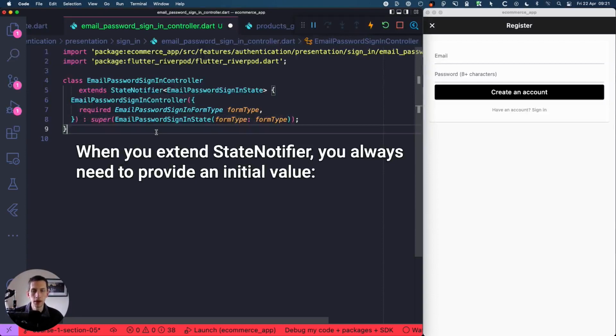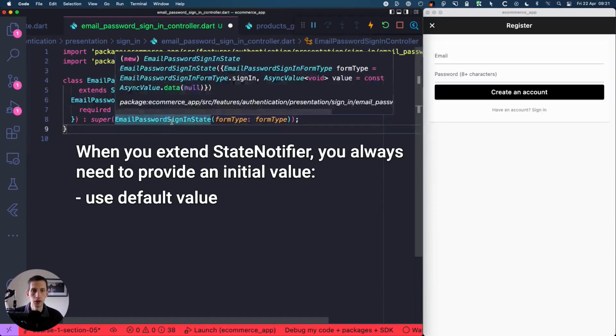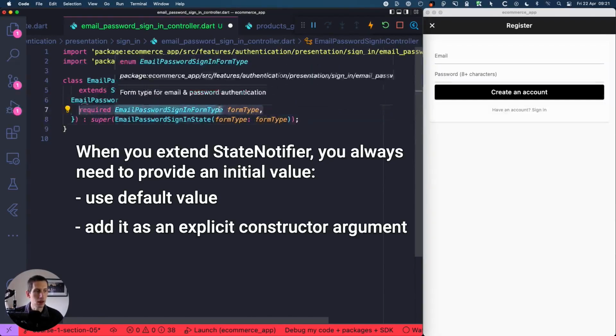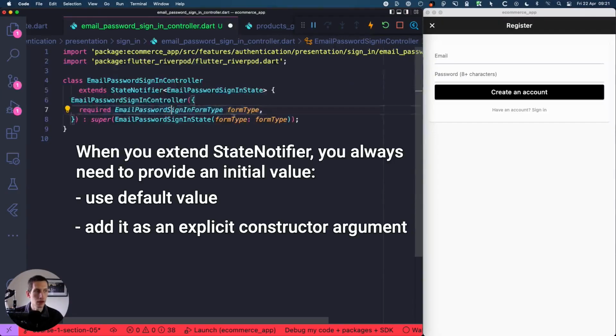And the important thing to remember here is that whenever you extend a StateNotifier, you always need to provide an initial value. And you can do so by defining default values in the constructor of your state class, or adding them explicitly in your controller's constructor, so that you can use them in the initializer list.